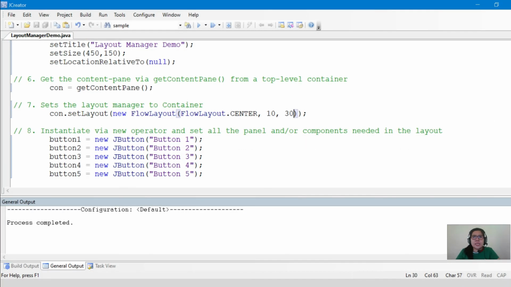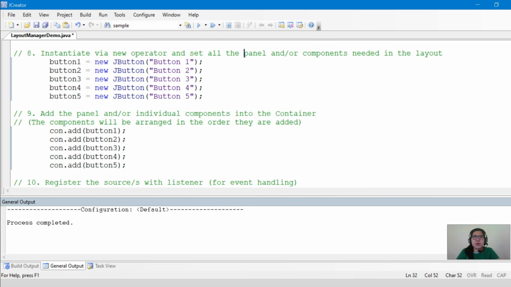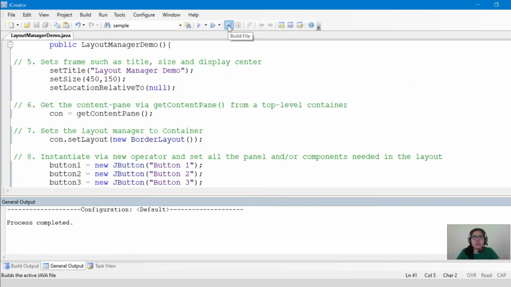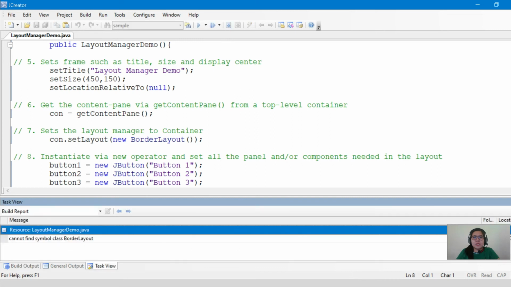Next, let's have the border layout. For border layout, we'll change this to border layout, with an empty parameter. So, what would happen if we just play this one, considering na wala pa tayong dinadagdag dito? Okay, let's build first. So, there is a syntax or compile error.